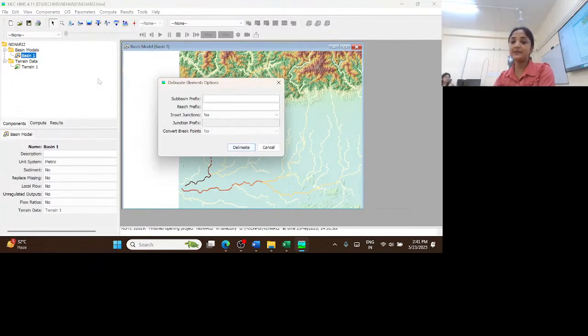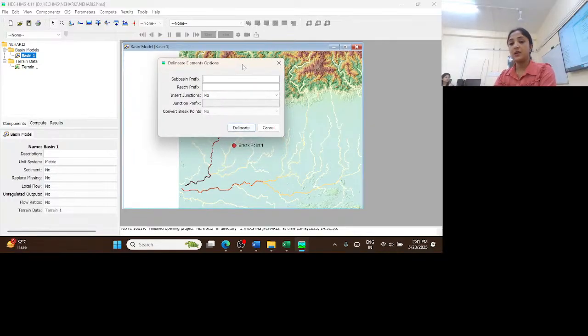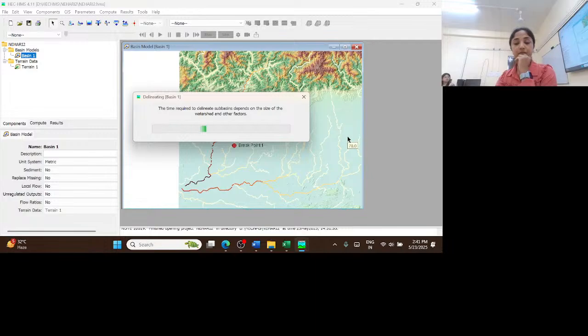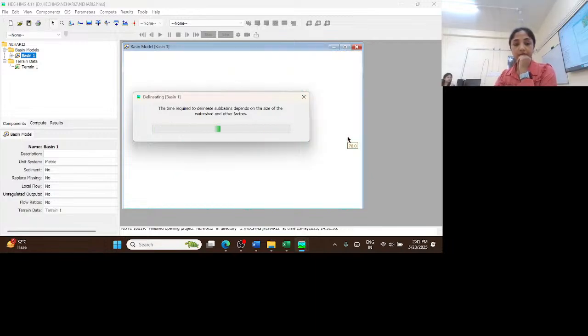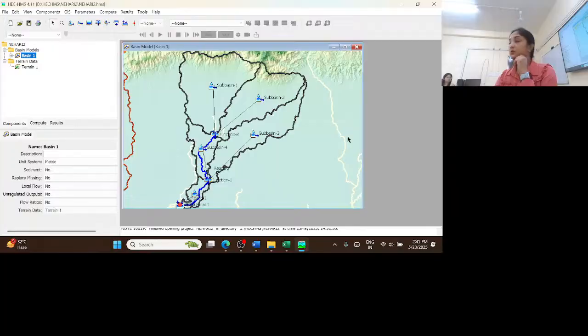So delineate the elements, then it will ask for the name. I can name the subbasin prefix like S, sub, like this, but I will keep it as default. And then junction insert, I will say yes, then delineate. So this basin has been delineated with five different sub basins, 2 reaches and 2 junctions. So this is how I have delineated the watershed.